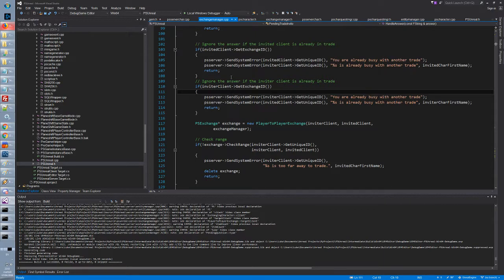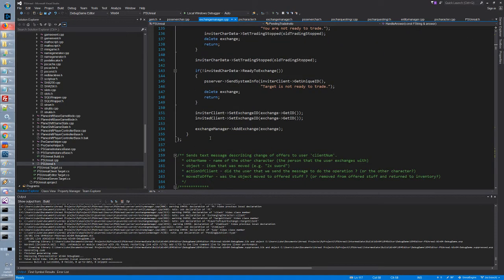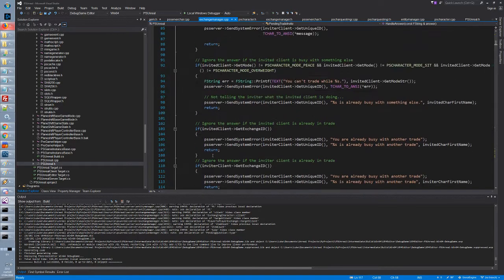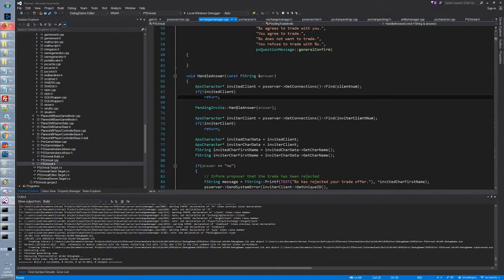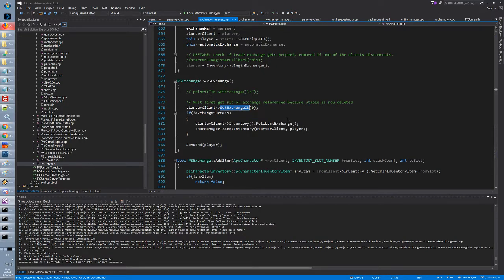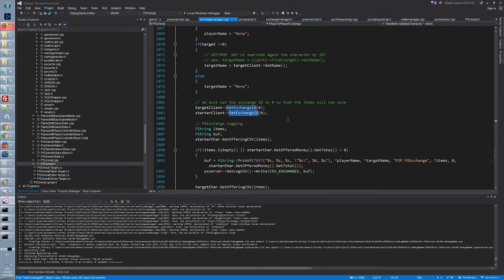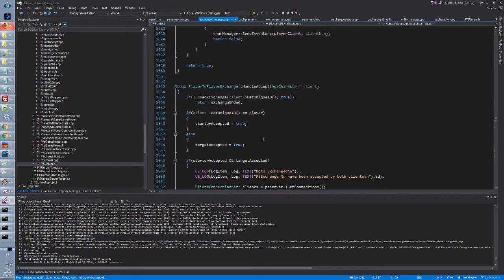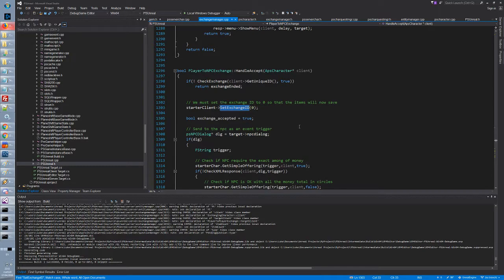But with NPCs this is not valid, right? In fact, it is a player-to-player exchange. It's not the one that we are looking at the moment. This one and the answer seem to be player-to-player only. Handle accept. We're still in player-to-player. He's saying we must set the exchange ID to 0, so that will now save. Okay, so this is after we accept though.